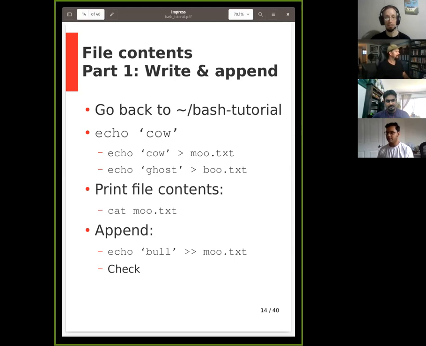To get out of nano is a relatively simple matter. You just press Control X, as is noted at the bottom of the editor.